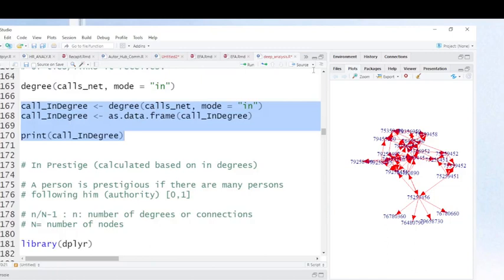Now, based on in-degree analysis, we can calculate what we call prestigious numbers or prestigious persons. A prestigious number is one who has gotten many in calls. Remember when I was talking about community analysis, hubs analysis, authority analysis. Normally, authorities receive many calls, while hubs make many outgoing calls. Now, this is the formula. Just to make normalization, you consider the number of degrees divided by the number of nodes minus 1.